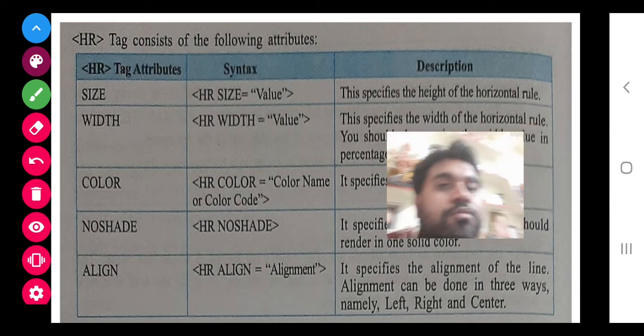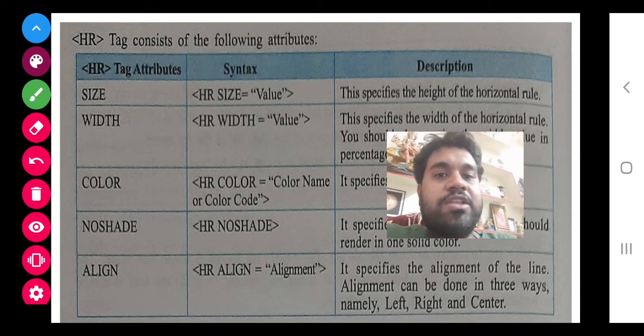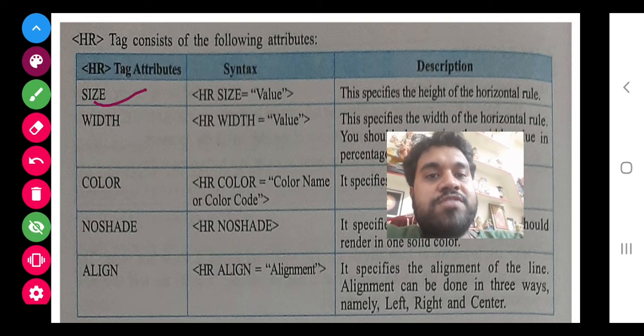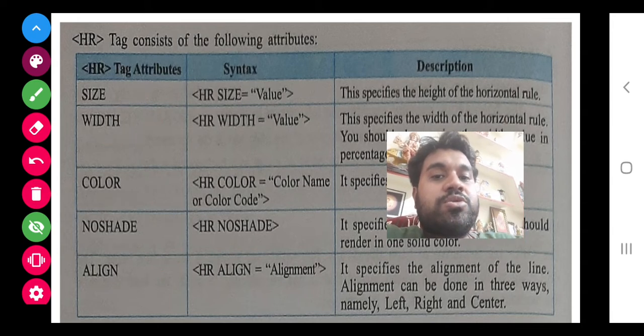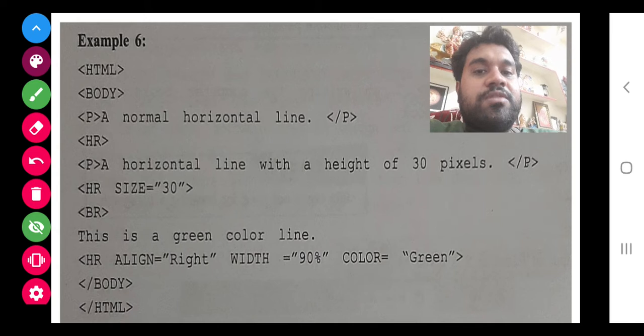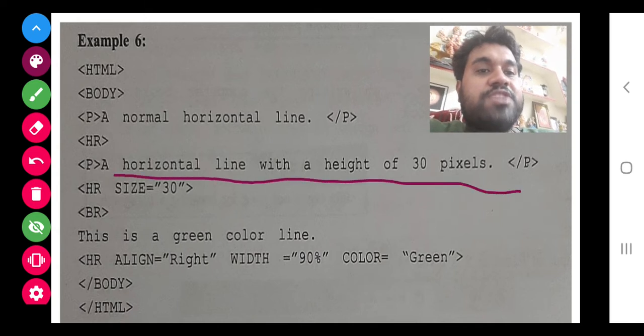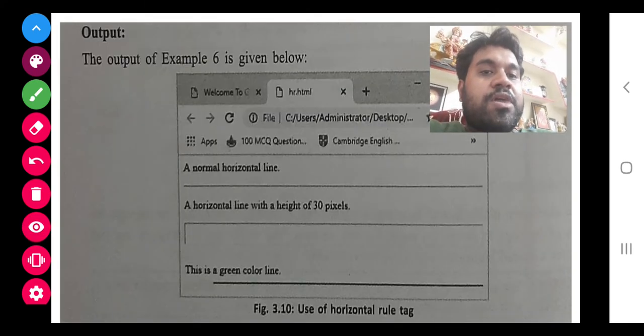Before going to the program, first of all you see what the attributes are. We can give size, we can give width, we can give color, we can give no shade, we can give alignment. So how to implement? Class, the first one, after writing this first line, they have given size equals 30. So accordingly the output is coming after the first line.